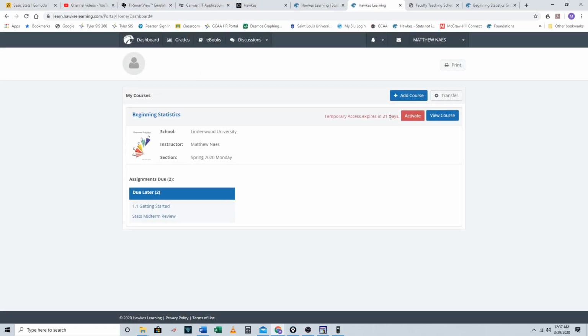After 21 days is up, it's going to lock your account. And I can't see it. I will not know if you do anything. It'll basically disappear like you never had it. Now, once you purchase and activate the account, it'll bring everything back, and you won't lose any work.